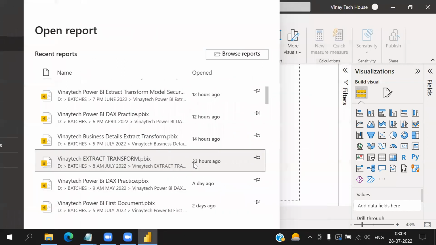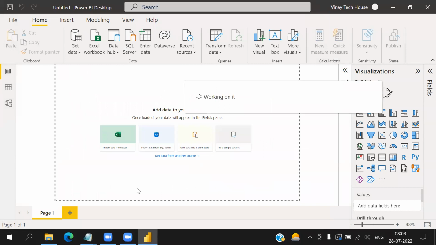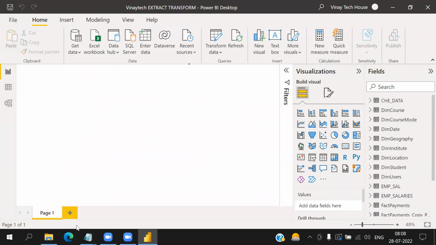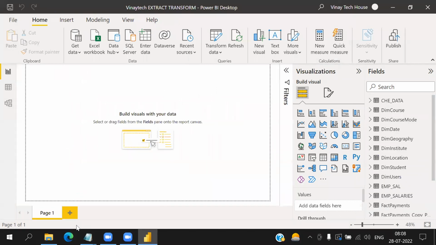How many topics are available under working on multiple queries? Two topics are available. One is combining rows, the second is combining columns. Combining rows means appending rows. And what is the concept we use? The append option here, which is equal to the set theory UNION ALL at the SQL level.